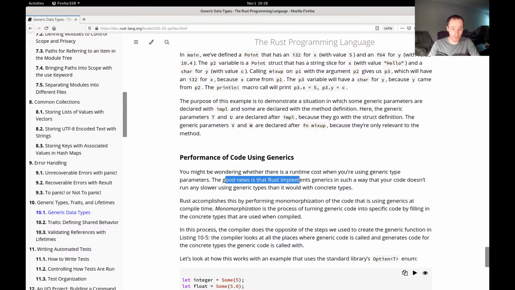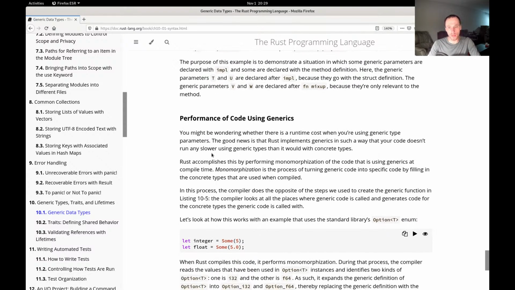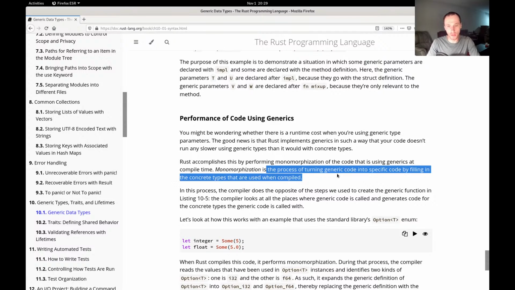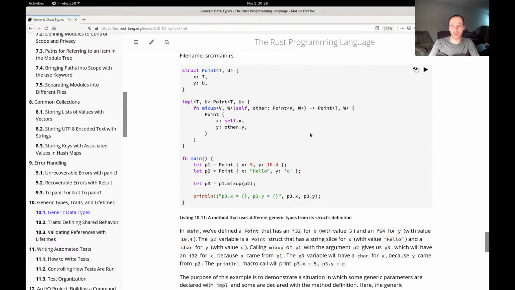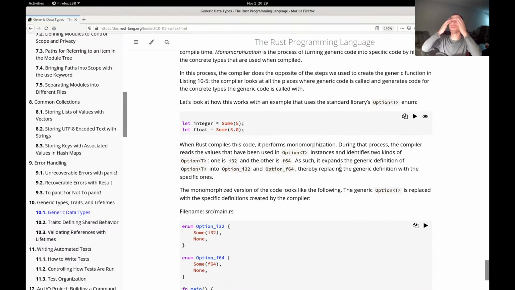So the good news is that Rust implements generics in such a way that your code doesn't run any slower using generic types than it would with concrete types. Rust accomplishes this by performing monomorphization of the code that is using generics at compile time. Monomorphization is the process of turning generic code into specific code by filling in the concrete types that are used when compiled. So the compiler is going to make different versions of your function for all the different combinations of specific types that you put in for its generic types.